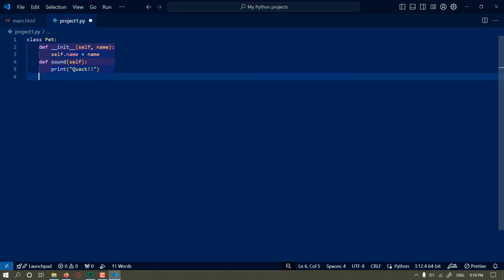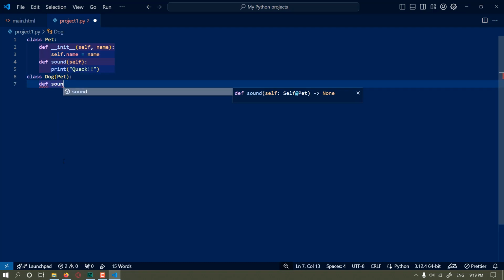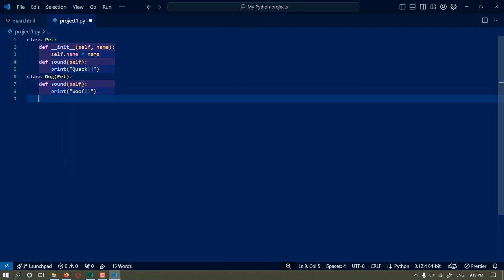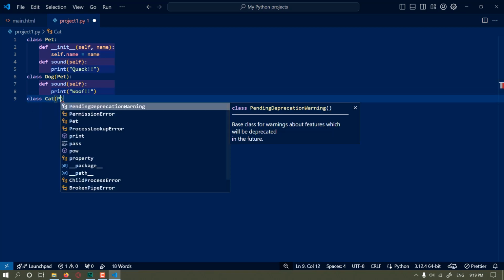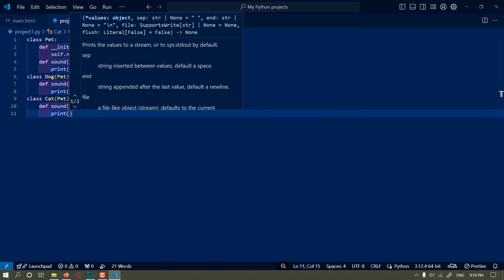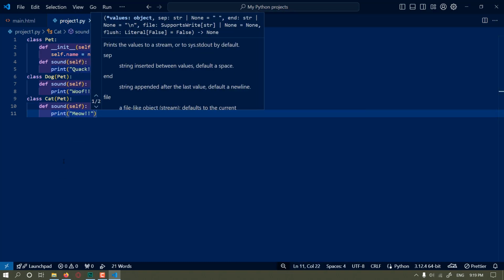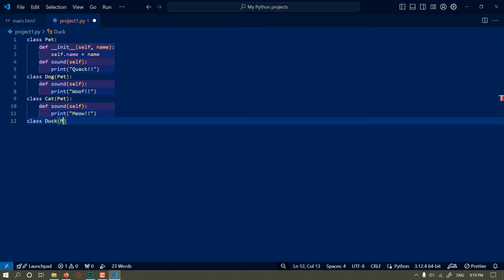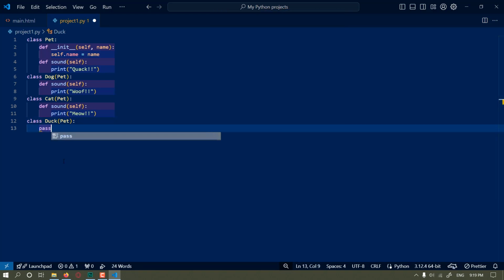All right, now let's move on to dog, pet, def sound, self, print wolf. And same goes with cat, pet, def sound. So this sound function on both dog and cat is going to override the parent pet. Okay, meow. Lastly, class duck, pet, and we're just going to pass.